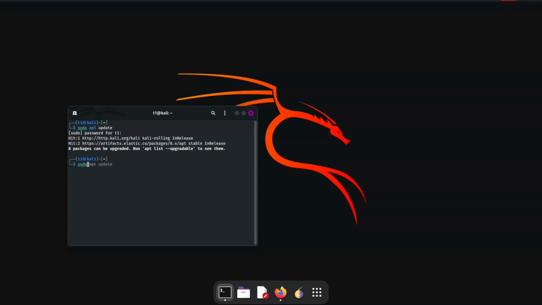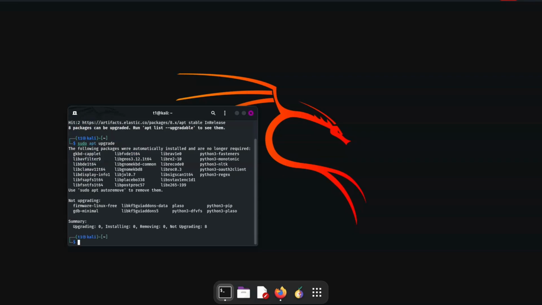Next up is sudo apt upgrade. Once you've updated your package lists, apt upgrade comes into play. This command installs the newest versions of the packages installed on your system, provided they are listed in the package lists you just refreshed. It ensures your system is up to date with the latest features, bug fixes, and, most importantly, security patches. But here's the thing.